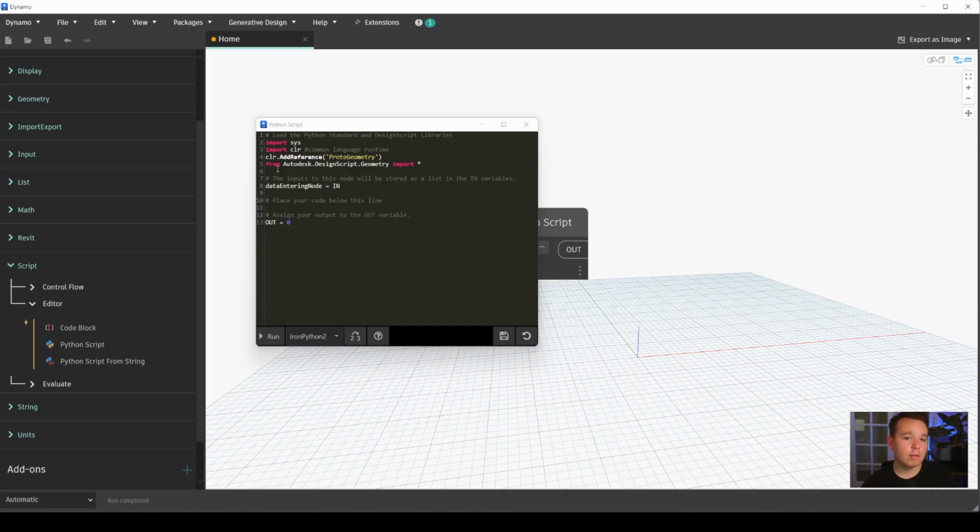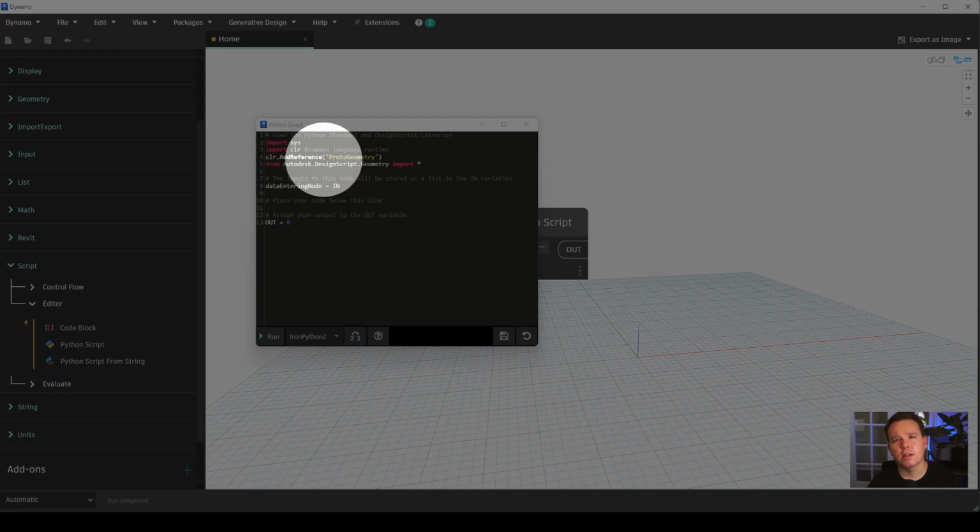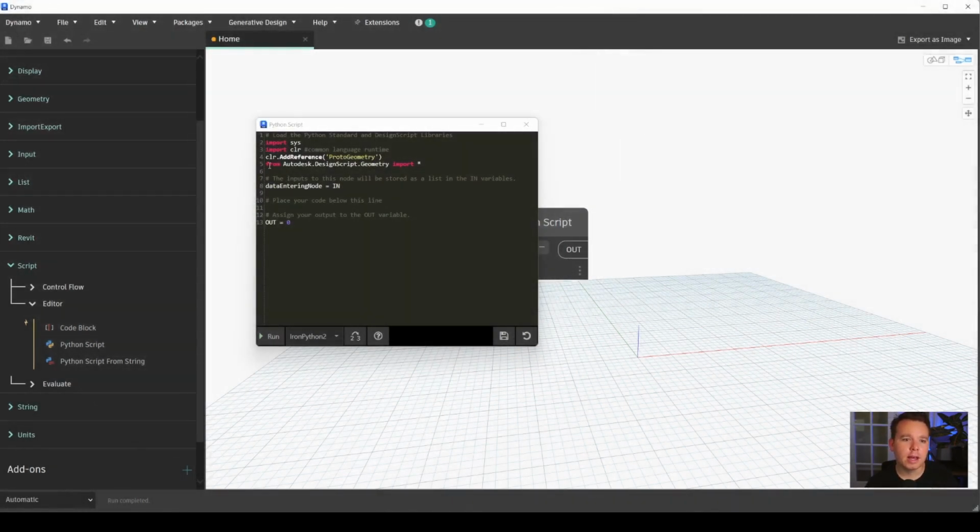Until we get to line 5 though, we're not actually bringing those elements in to use them. We add the reference initially, so this is like loading a link into Revit, and then line 5 is like placing the link somewhere. So on line 5, we're saying from this namespace, going back to our other lesson about namespaces and object-oriented programming, from Autodesk Design Script Geometry, import an asterisk, which is really interesting in Python because that says everything. We're importing everything from that namespace.